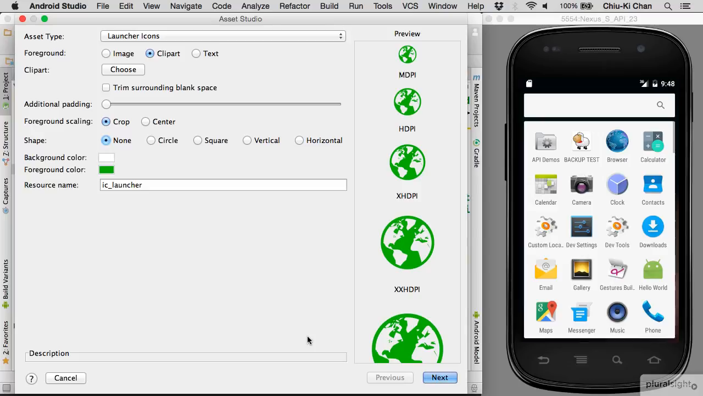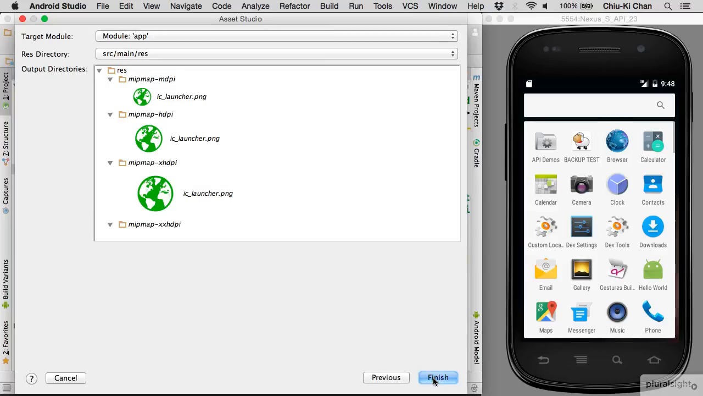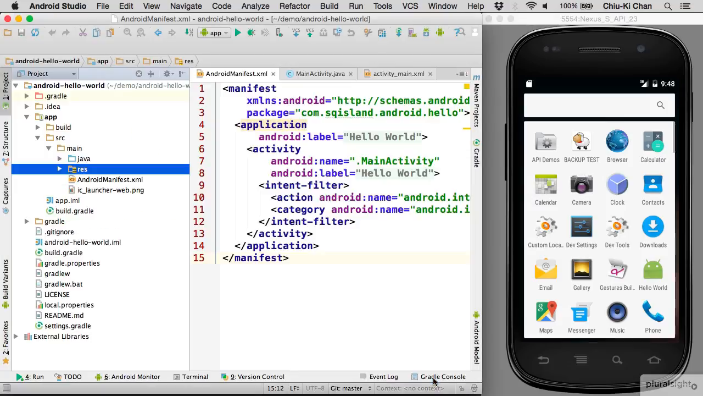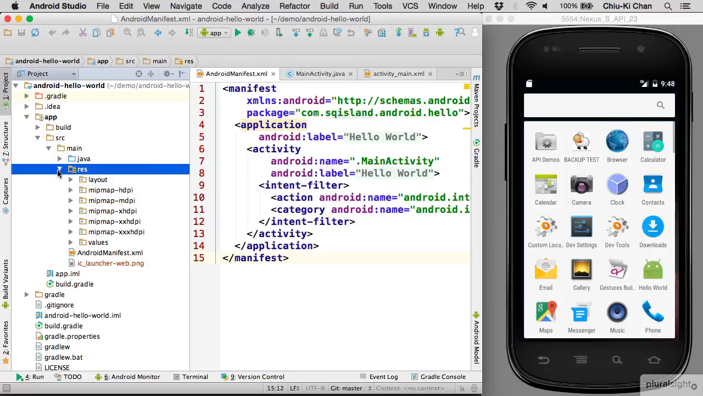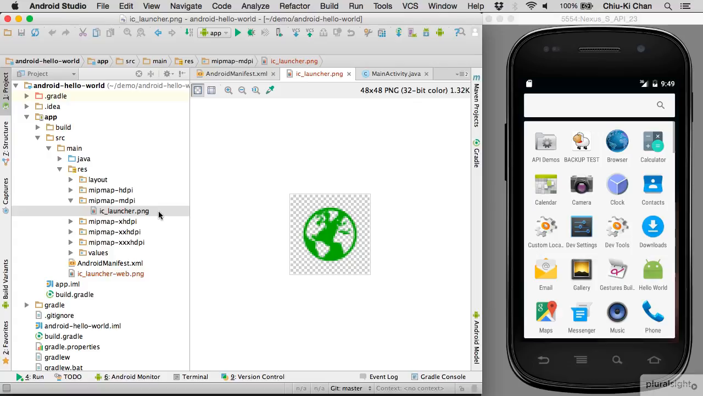With all that, I can click Next, and it will give me a preview. This looks good to me. Finish. We got a few images that are generated. Go ahead and expand the res folder. Here, you can see mipmap directories for different densities. For instance, if we look at the MDPI folder, we can see that an image called ic_launcher is generated. Double-click on that. Here is a preview of the image directly in Android Studio. You can look at the top right corner and see the size.